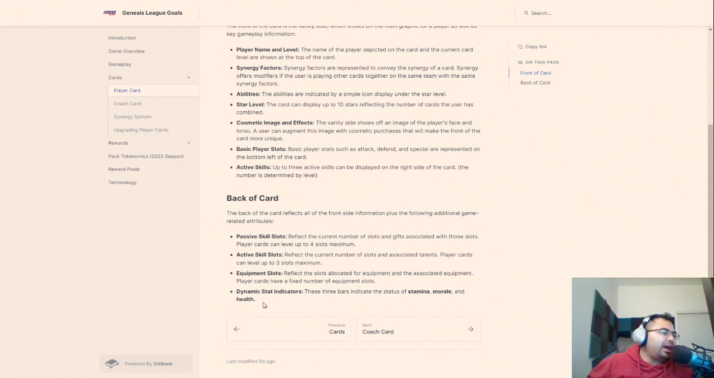And then health. There's probably going to be some kind of RNG for injuries, because that is a big part of the game when it comes to actually any sport, so not just soccer.